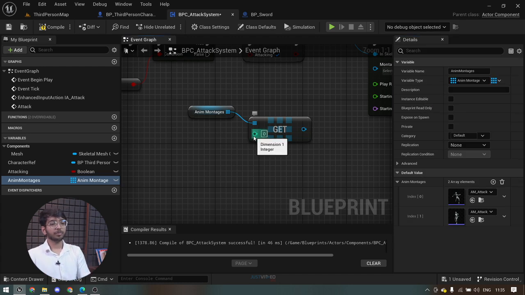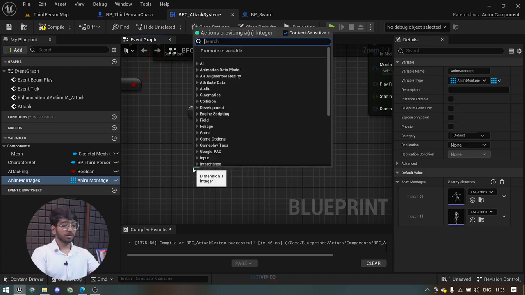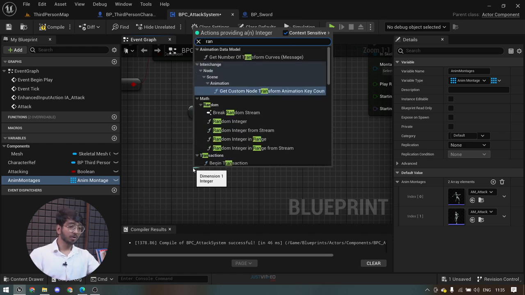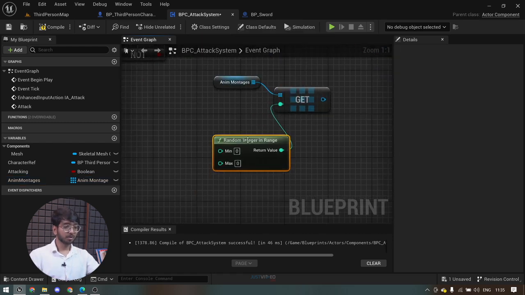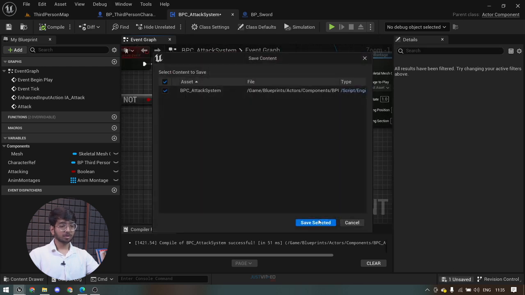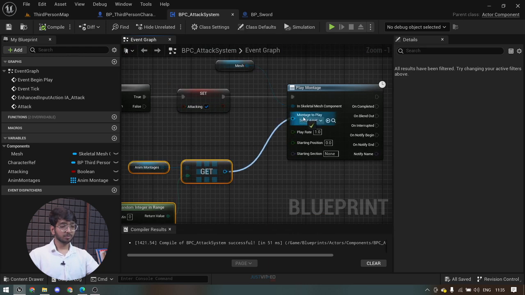So we'll get a random integer. We'll get a random integer in range, and this will be 0 to 1. We'll compile and we'll save it, and we'll connect this here.